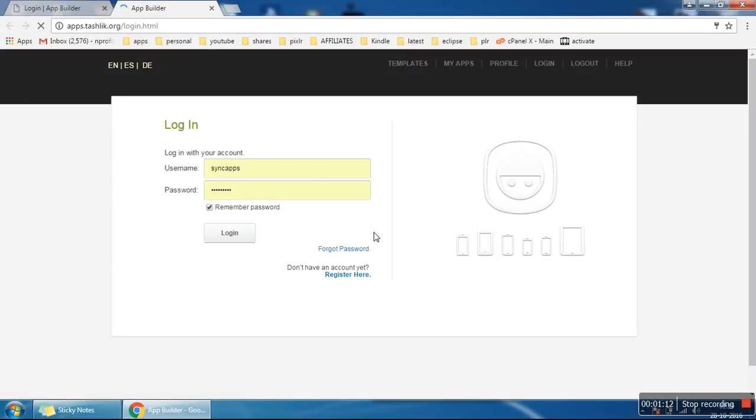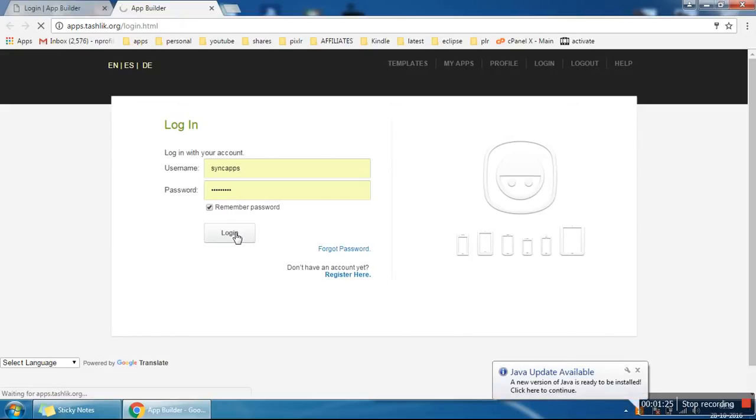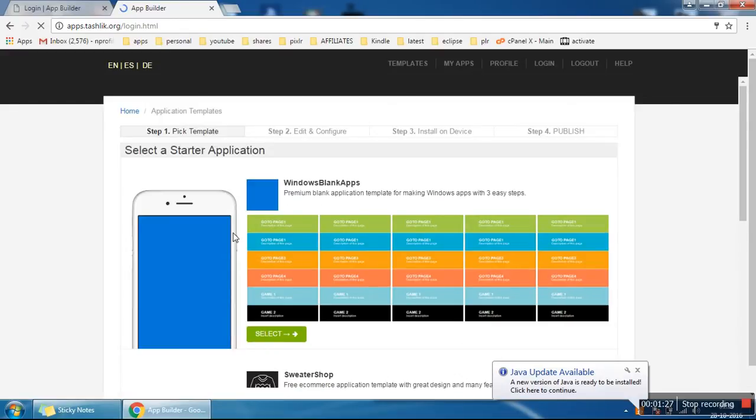Click on login again. Type in your username and the password. I already have my username and password saved, so I'm now logging into the website.